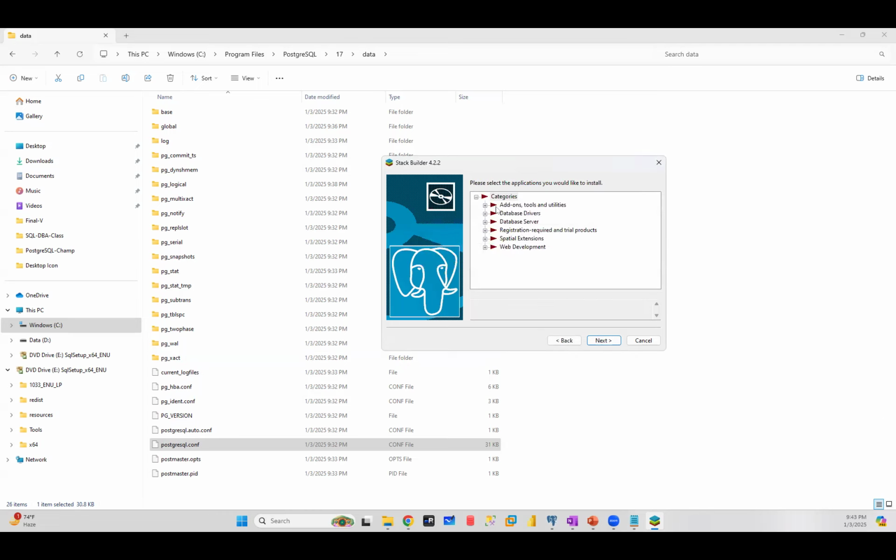Here you will get some categories like add-ons, EDB language, PGAdmin4, PgBouncer, and it is showing as NPG SQL, PG JDBC, PG ODBC. It is showing as a database server. If you want to install 12, 13, 14, 15, you can directly download and install from here itself.